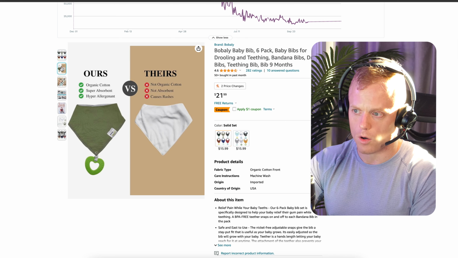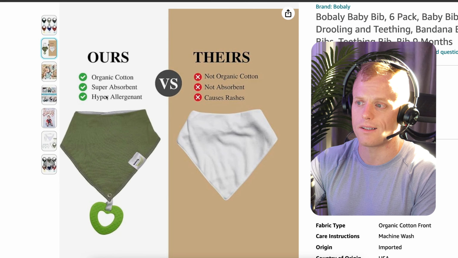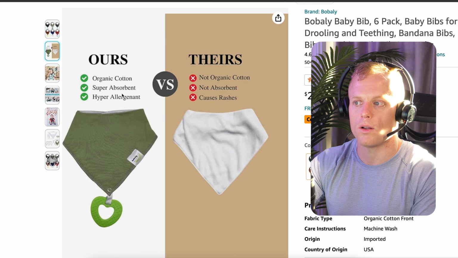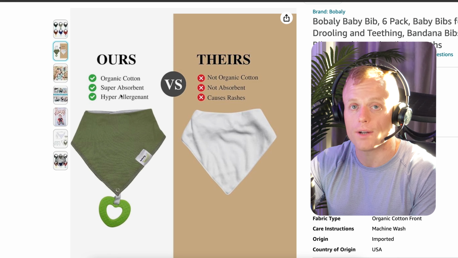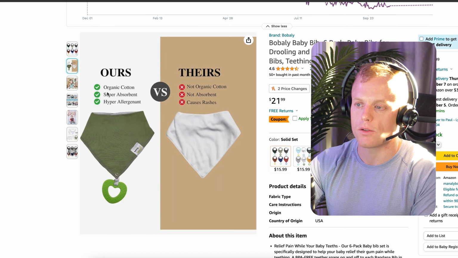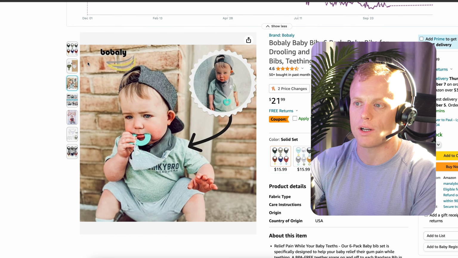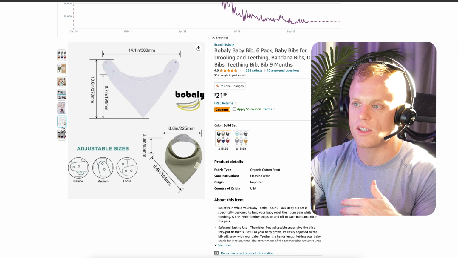For this one, I'll give you the quick breakdown. I like the comparison chart here, ours versus theirs. That text is a little small. This infographic looks kind of cheap. I would hire a better graphic designer if possible. Also, these images are blurry, so make sure these images are at least 2000 by 2000 pixels so you can zoom in. Overall, the images are okay.